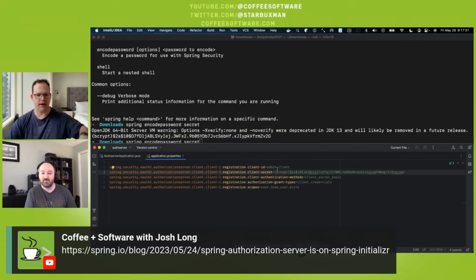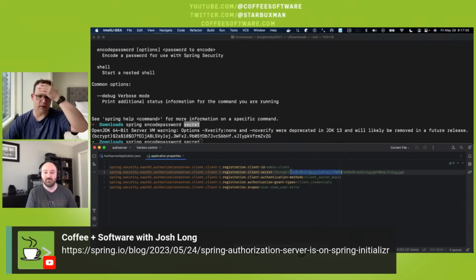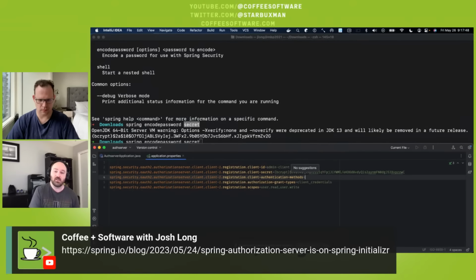Yep. Okay. So you can do that easily. Spring encode password secret. We have a secret here. Client secret basic. So authentication methods. What does that mean? So in this case, we're just going to start with a simple one, which means we want to authenticate as our client using HTTP basic authentication. So that's just kind of that typical basic authorization header that we'll be using.